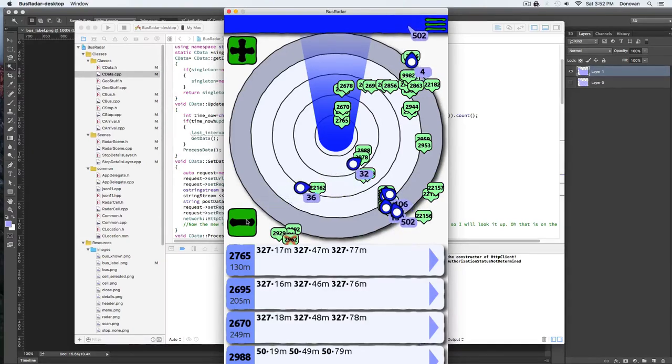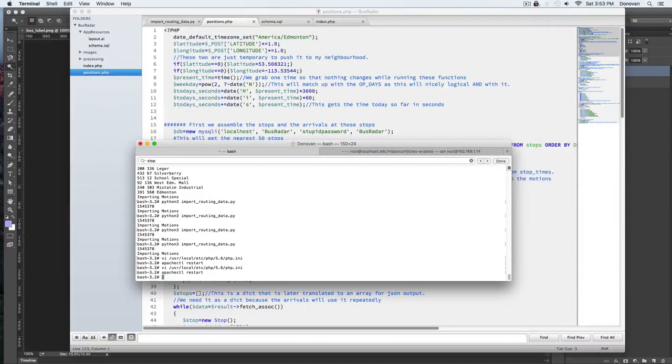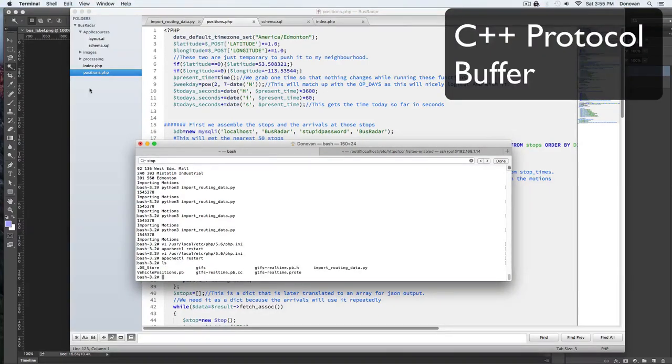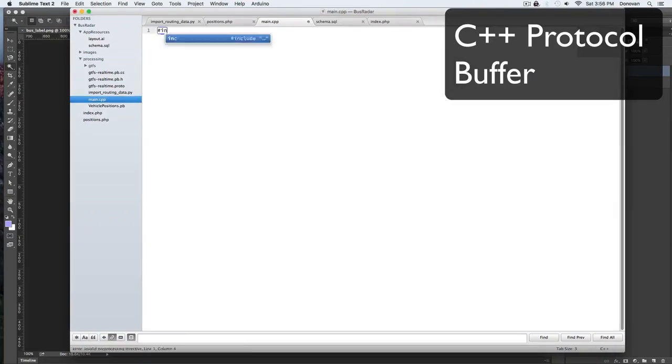Now, one of the things that I will do is go out and actually see if the buses are doing their thing, like if the buses are actually moving around as they should. So now let's import the live data. I'm going to look at doing this in C++ first because, I don't know, one of the reasons is the protocol buffer. I'm probably going to use protocol buffers to replace the JSON output from the positions PHP.